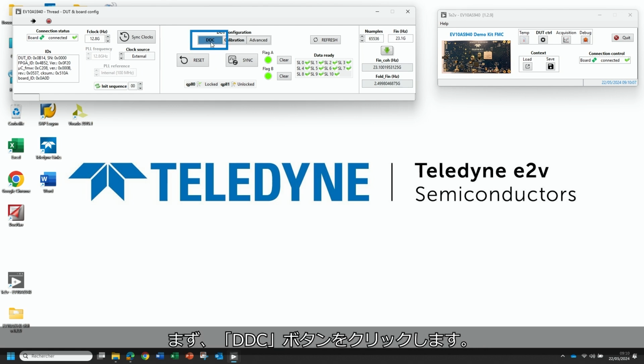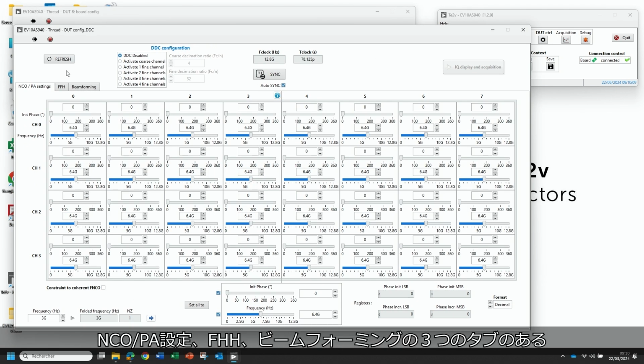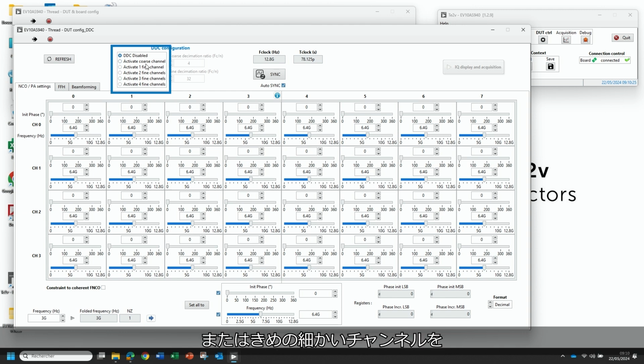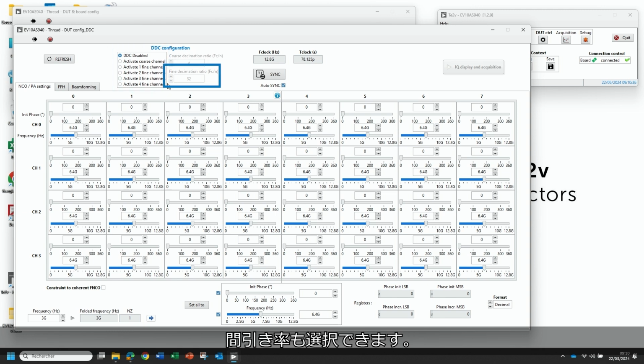First, click on the DDC button. It will open a window with 3 tabs: NCOPA settings, FFH and beamforming. In the NCOPA settings tab, at the top of this tab, you can activate the DDC channels, choosing between 1 coarse channel or from 1 to 4 fine channels. You can also choose the decimation ratio.